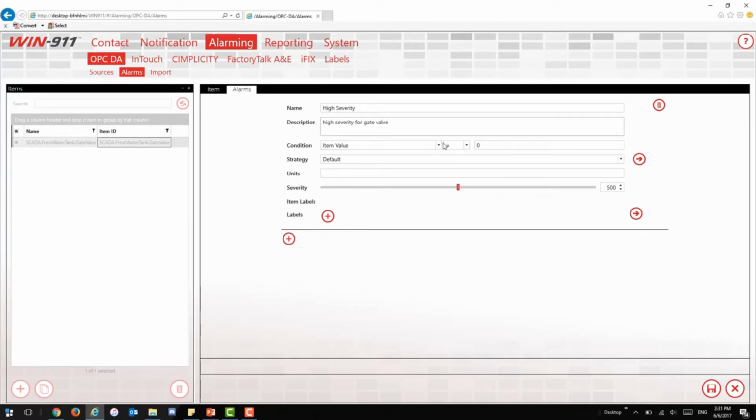And then it needs to know the condition upon which an alarm event should occur. So you've got a couple options here for your condition. You can do item value, quality, or watchdog. And then if you're going item value, you have a lot of options there as far as less than or equal to, not equal to, greater than or equal to, or just greater than. So we're going to say that an alarm should happen on anything that is not equal to 0.